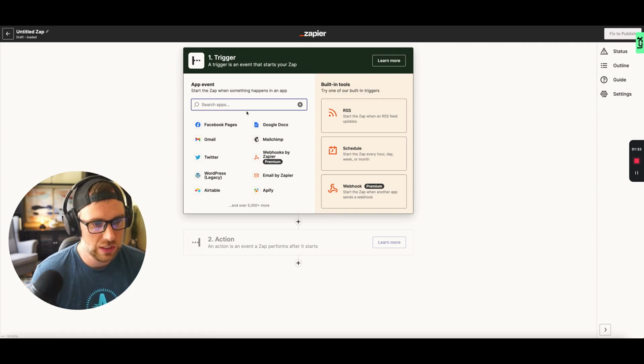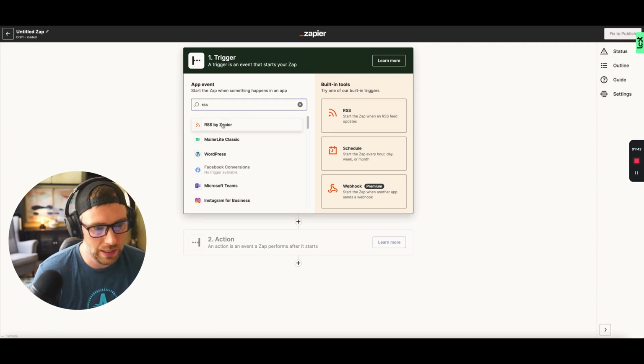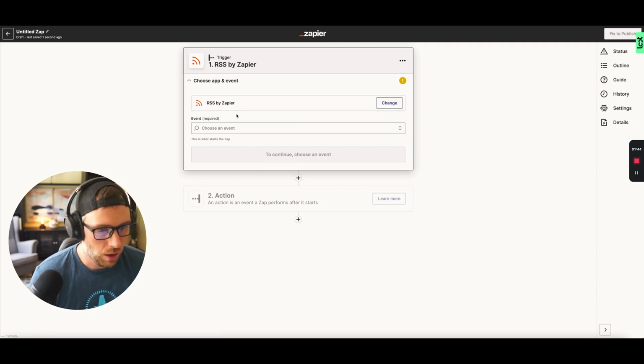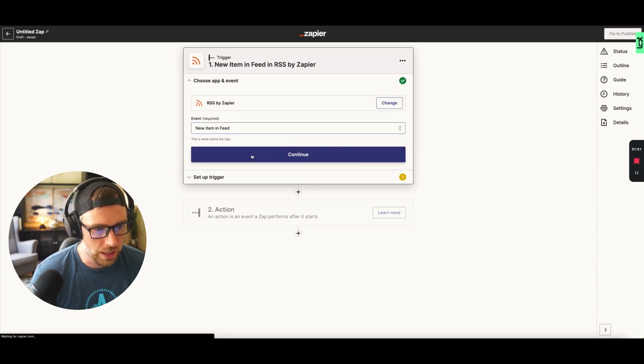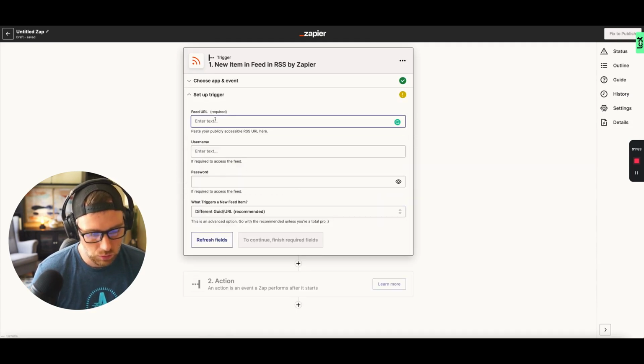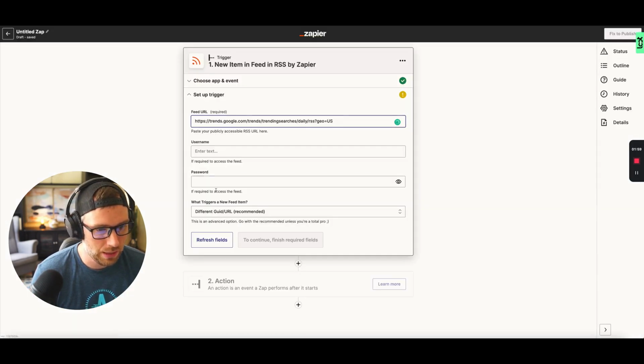Our trigger step, the step that we want to have happen when something occurs, is called our trigger. So we're going to search for RSS, and there's this trigger, RSS by Zapier. What do we want it to do? We have two choices here. We want to do new item in feed. Let's click continue. Now this is where we're going to paste in the URL from this site here. So let's paste this in.